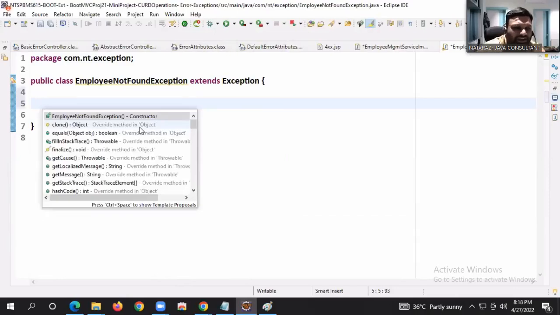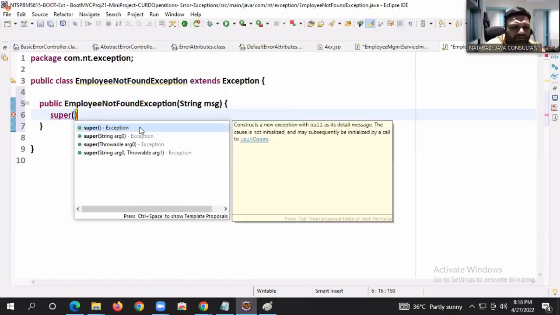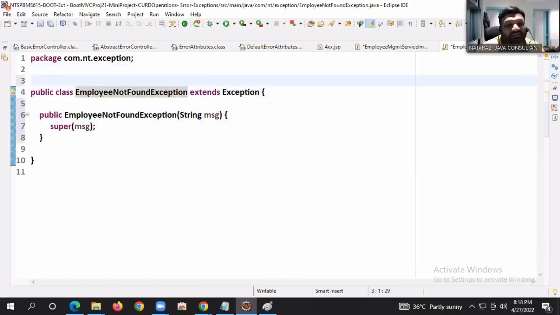There I am taking one constructor with one argument. String message, super of MSG. It will take care of everything. But I want to tell whenever this exception is raised, the basic error controller should render that exception related messages to the browser having a certain error status code.